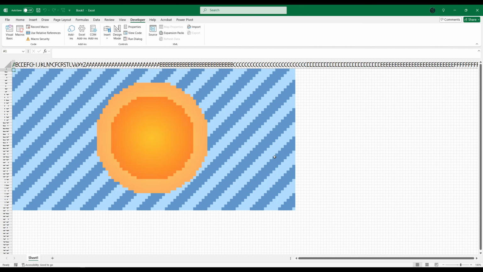We can clearly see the sun in the center, smoothly transitioning from yellow to orange, and the blue geometric patterns in the background. The results are impressive. The sun has a glowing effect thanks to the gradient shading, and the patterns in the background add a cool artistic touch. And just like that, we've turned Excel into a pixel art tool using ChatGPT and VBA.